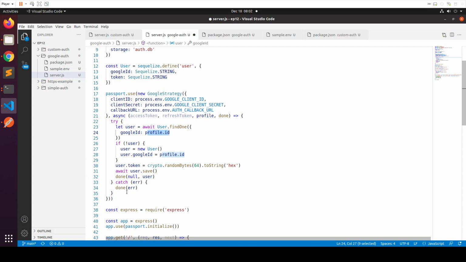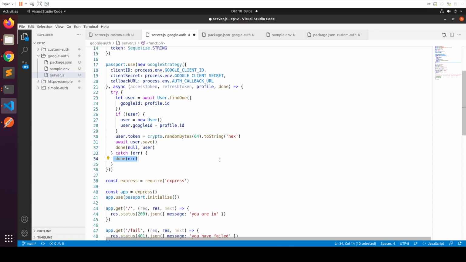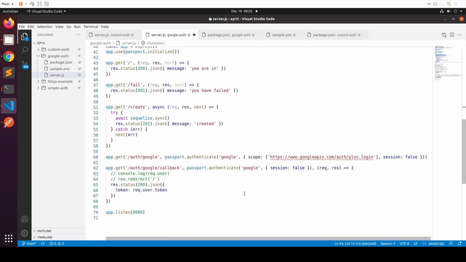Notice that this is a bit stranger, and the way to end it is either done of something defined, which means an error, or done of null and something, which means there hasn't been an error. For the rest of it, the user is initially going to access auth/Google, and here I have passport.authenticate, etc. And this is a data namespace, right? It's what part of the user data I want to access. And this is going to be what Google sends me back. And I'm just going to reply with the token.